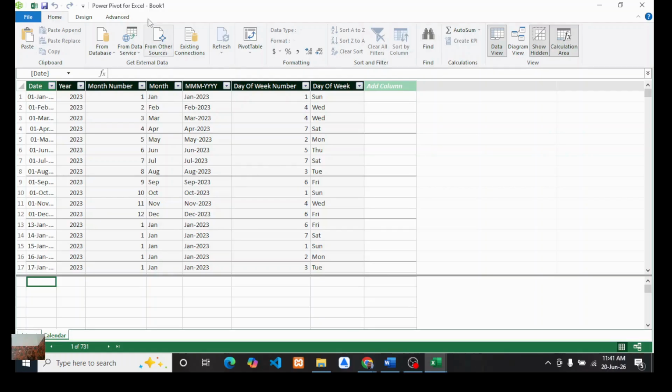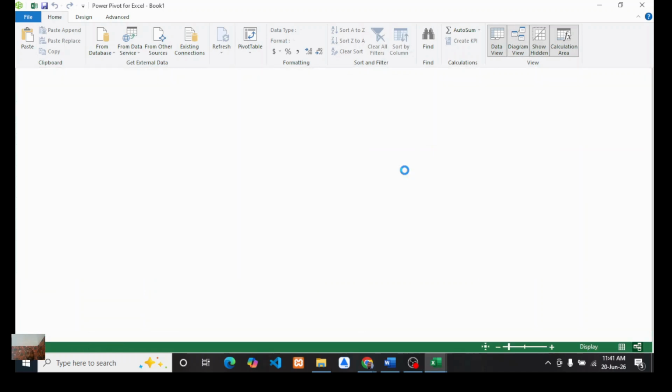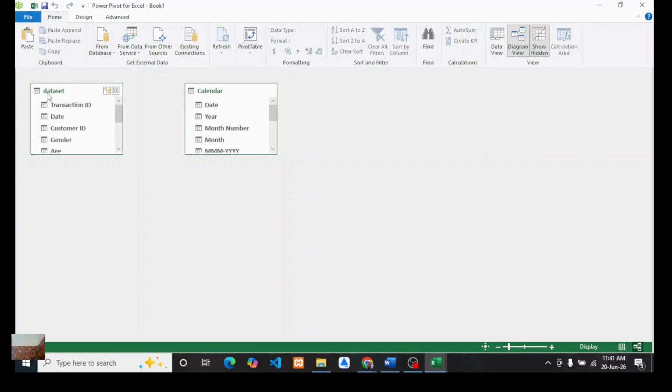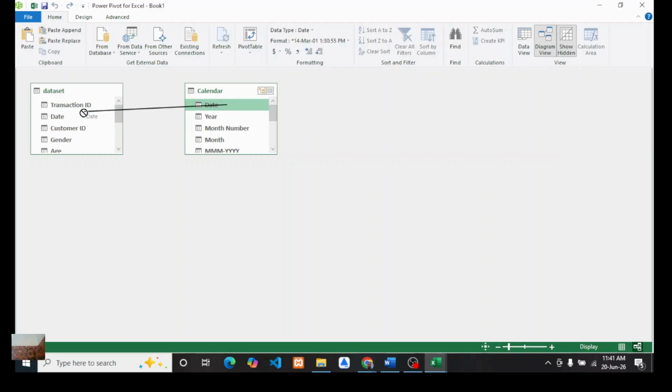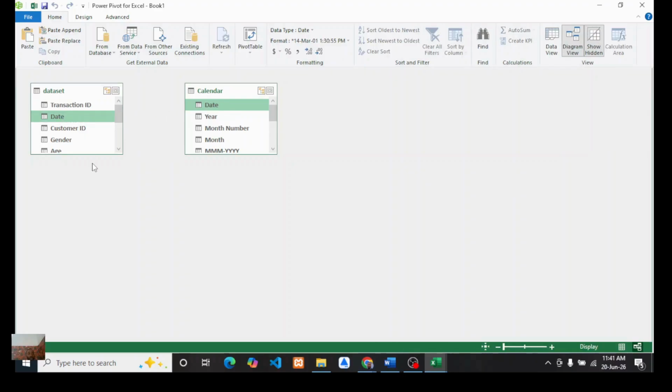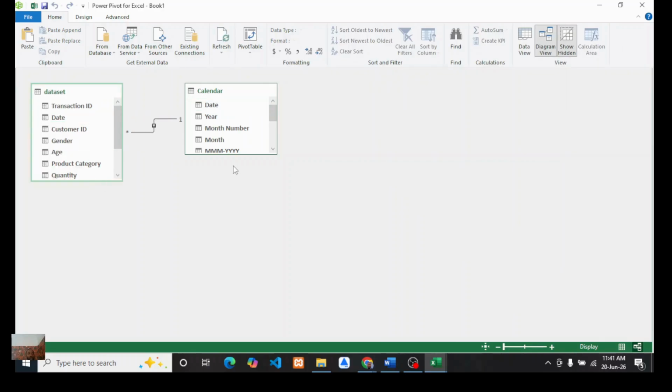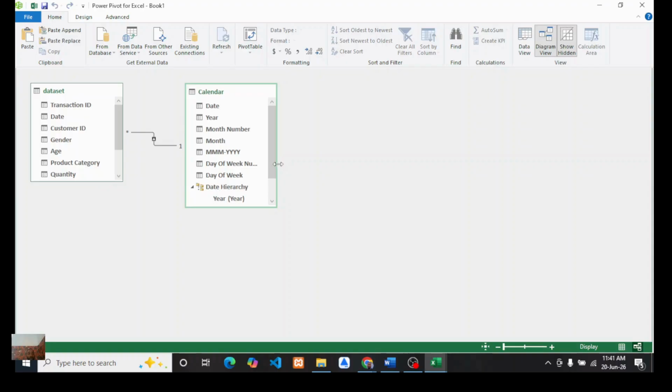So when I load the Power Pivot table again, you go to Diagram View. We want to create a connection. We have 2 data sets here: you can see the data set, and we have the calendar. These are the 2 data sets that we're working with. So what you do is just click on the date and drag it and drop it on the date for this one also. It will create a one-to-many relationship. What do I mean by a one-to-many relationship? What I mean is that this calendar table here has only unique dates.